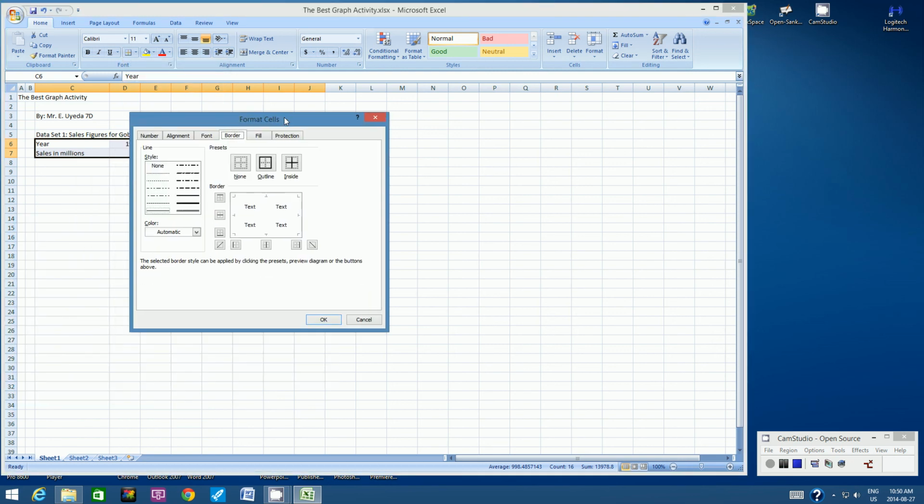And you should get Format Cells. Now, if it's not on the Border tab, make sure you click on the Border tab, but it should automatically go to the Border tab. Let's set the outline first. The outline should always be the thickest, boldest line. So let's click on the thickest, boldest line and then click Outline here under the presets. And you'll see here in the preview window that thick border.